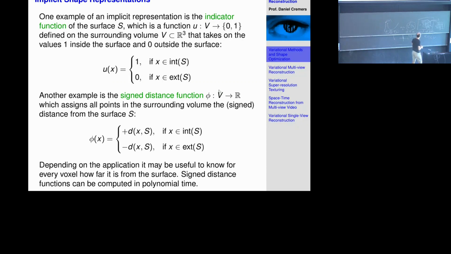And there already is a big advantage of implicit representations. I can encode surfaces that have holes. Let's say you want to represent a surface that has a hole inside, like a donut. With a spline surface, that's not easy. Either you have a spherical spline or you have a torus spline, but you cannot go continuously from one to the other. It doesn't work.